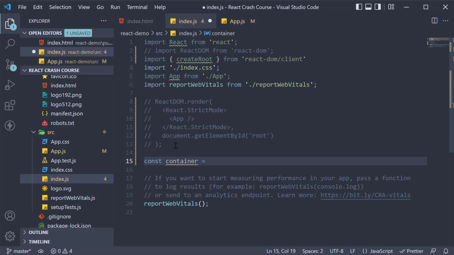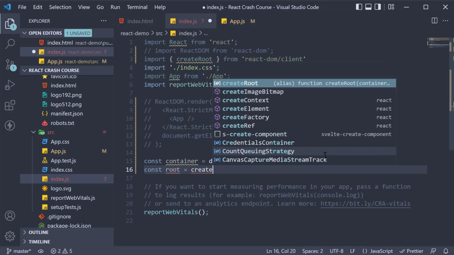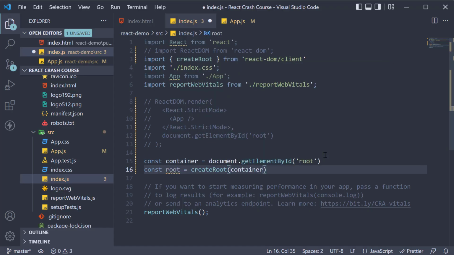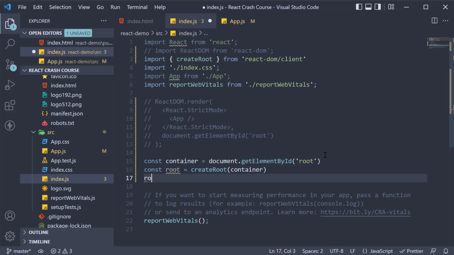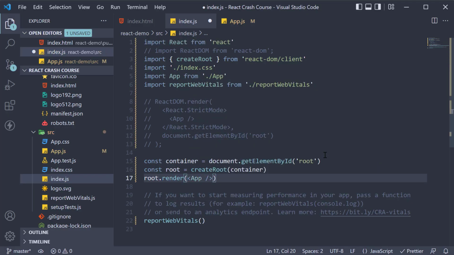Next, comment out the ReactDOM render method and instead add const container is equal to document.getElementById root. Const root is equal to the createRoot function which we have imported, passing in container, and finally root.render the app component. Doing this will enable you to use React 18 features. If you're watching this video a few weeks or months after the video has been published, you might not have to do this as Create React App might be updated by then. But for now, make this small change to render the app component.